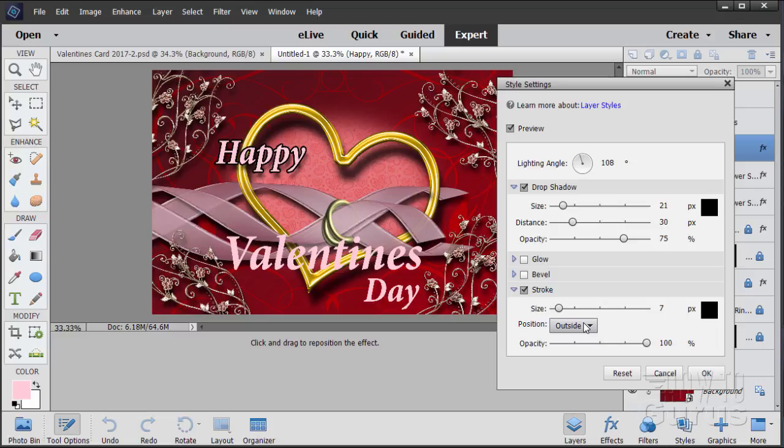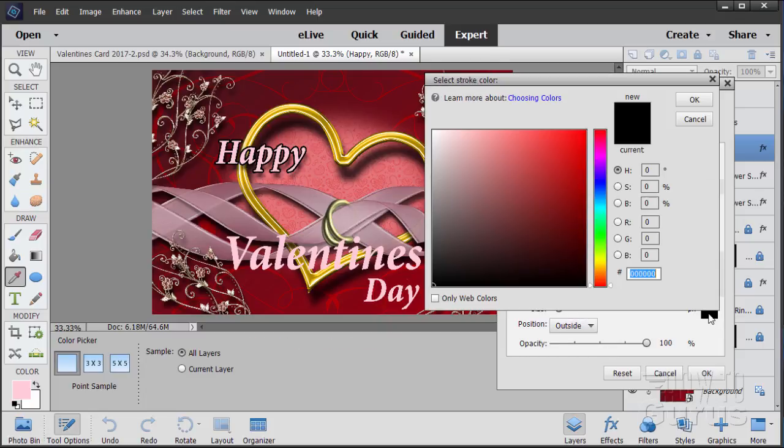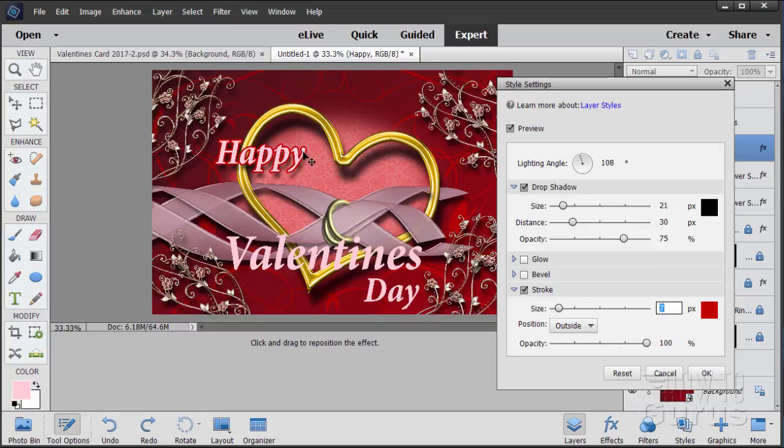For whatever reason in Elements 15 I've noticed that even though it says outside by default, it shows you the inside one. So if that's the case, just click on anything else and then go back to outside and it should look like that. Let's now change the color over here. Click on the color and I want this kind of a medium red right down here someplace. Now the one that I used was C 10,000, so C1 and then 4 zeros. And choose OK. There we go.